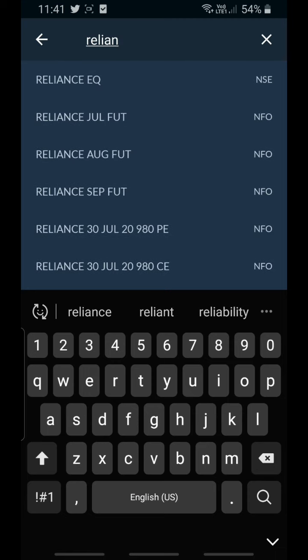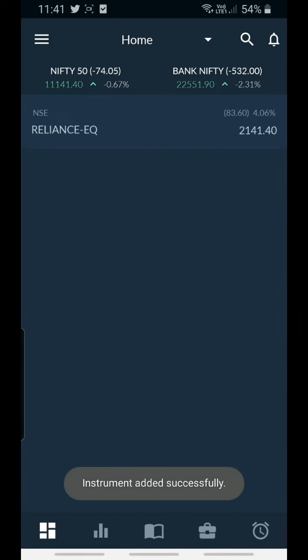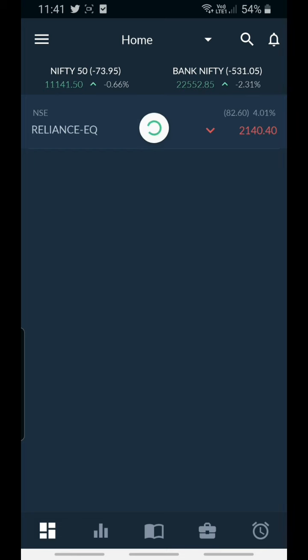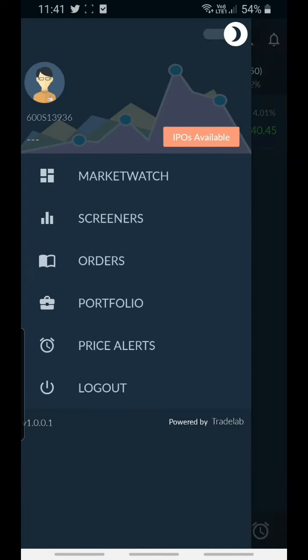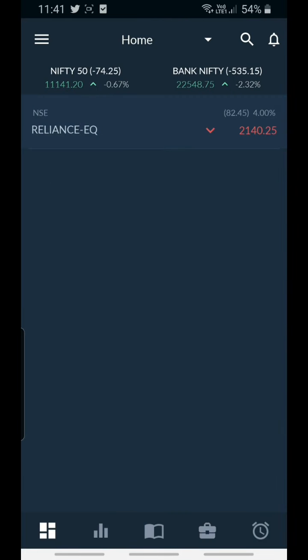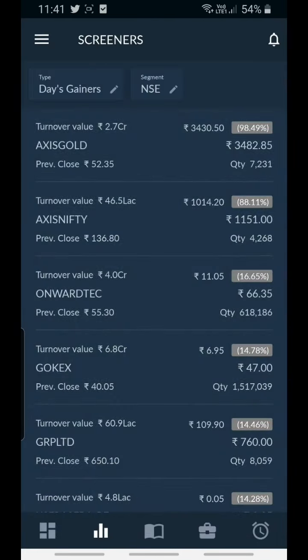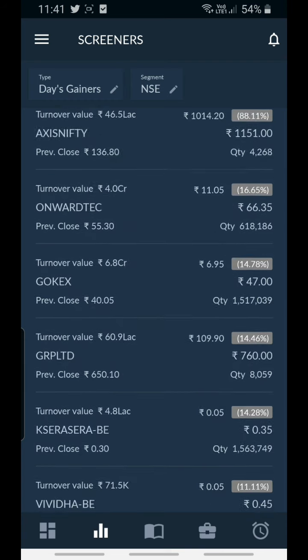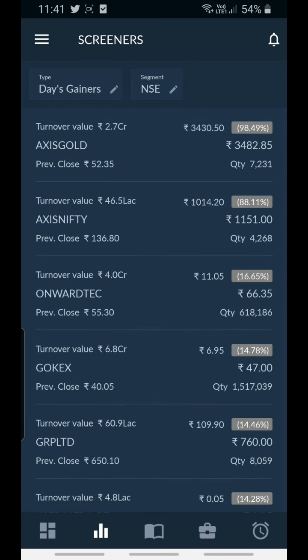As of now I will add Reliance EQ. Let's say it's trading at around 2141, right? So this is how you add stocks to your watch list, right? Let us first check the other options also. To the left, as I said, you can get market watch, and next to that you will see the screeners. Here you can check the screeners, like you can check day's gainers and losers.